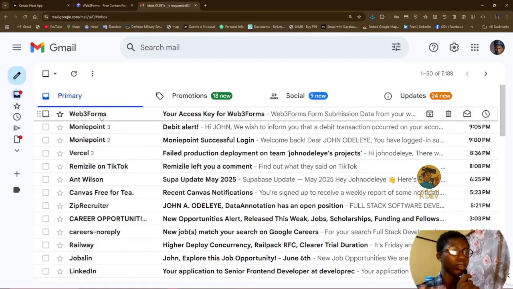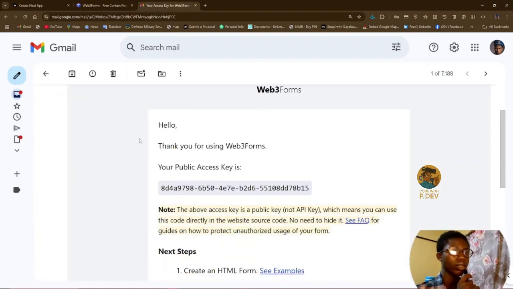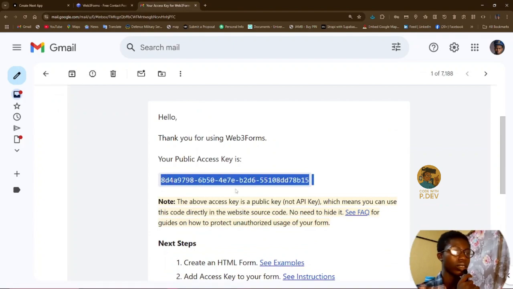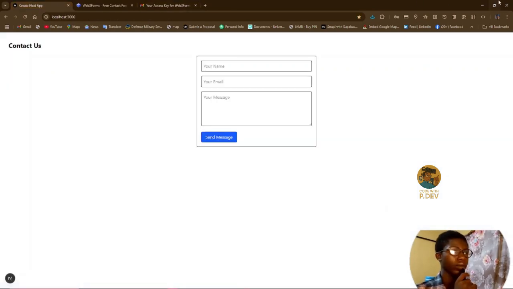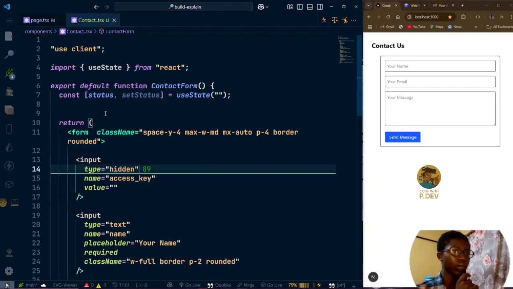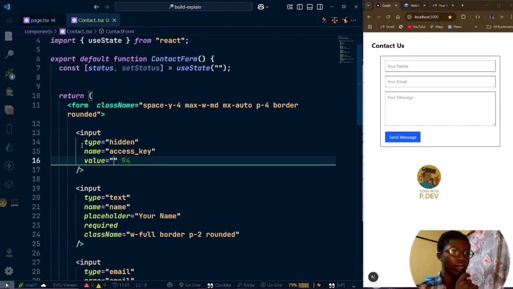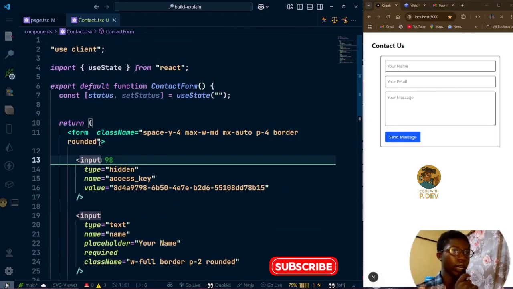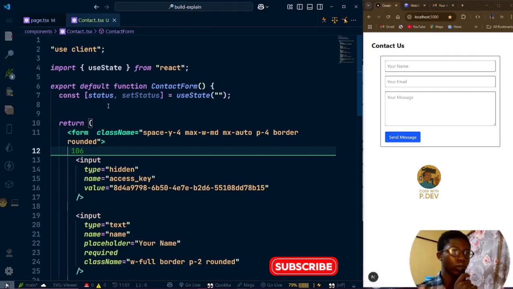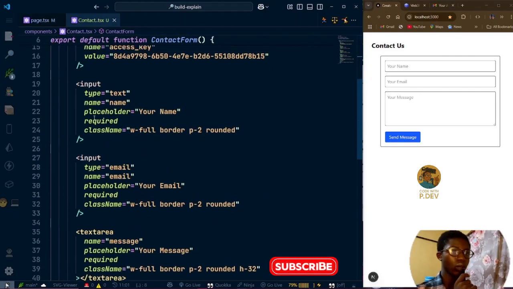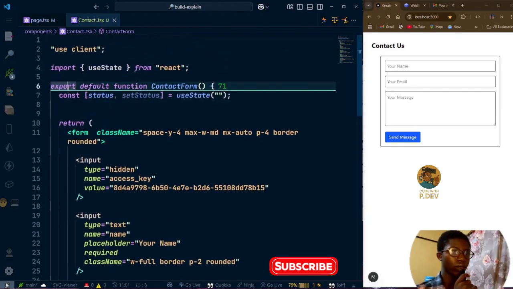See, it said your access key. This is the access key. Let me copy it now, and I go back to my code. Right here in the value, I'm going to put the access key. Good. And if you need the source code to this code, you can let me know. I can drop it for you guys in comments.